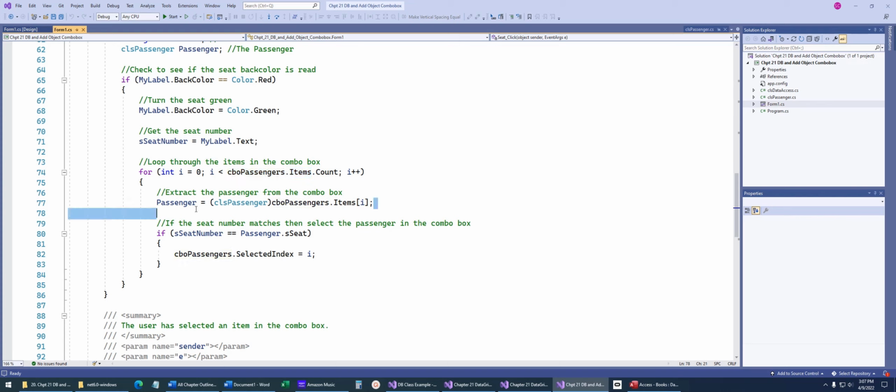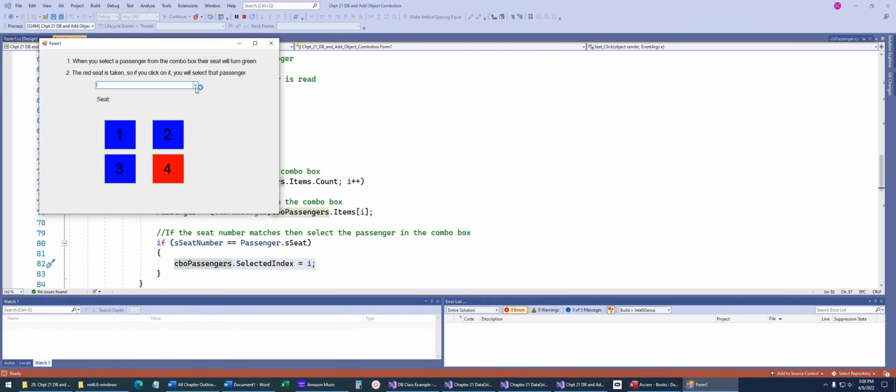This next statement, I want it in a passenger object because items is just objects. I want to loop through and get each passenger. So this is looking at the first passenger in that combo box. And I say, okay, is the seat from the label clicked equal to this passenger seat? Well, if it's not, don't do anything. But if it is, set the selected index of the combo box to that passenger. So you'll notice that here's seat 4, so when I click it, John Hess was in seat 4, so that's why it selected that index.